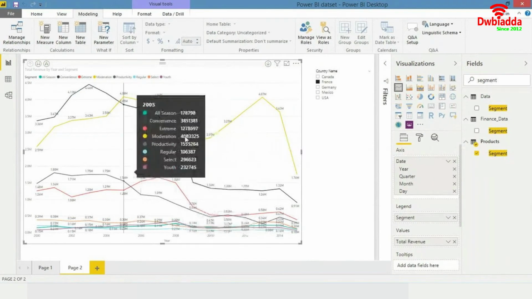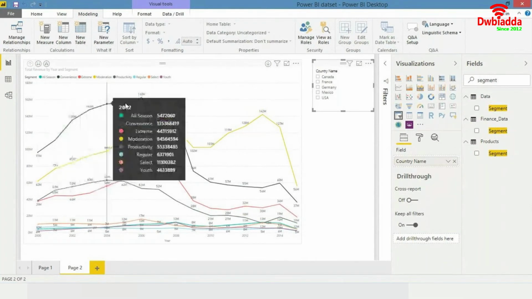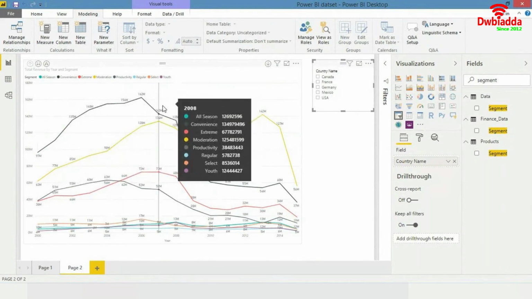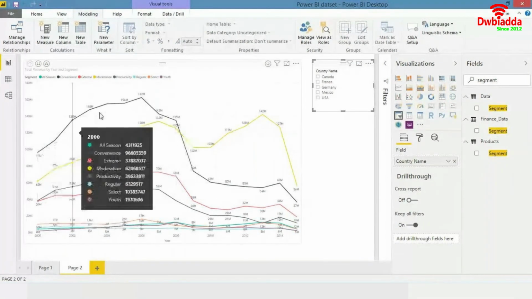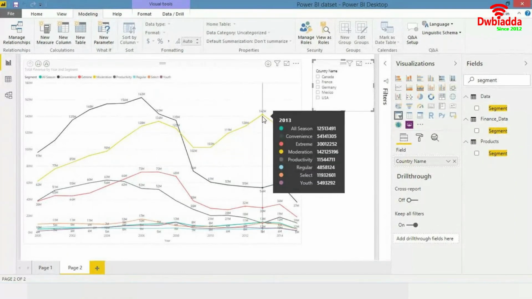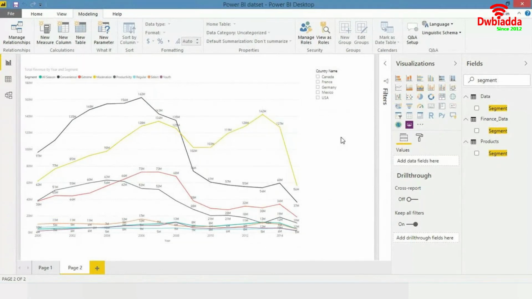So you can see that at an aggregated level, starting from the year 2000 until the year, which was it, 2008, you can see convenience was the majority contributor, right? It is quite evident looking at the data. But as we moved forward from 2008, moderation took over and became the highest revenue grosser amongst all the product categories, right? So it is giving me a very clean visual representation, right, everyone?